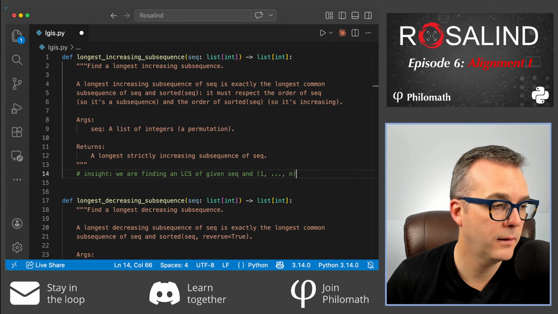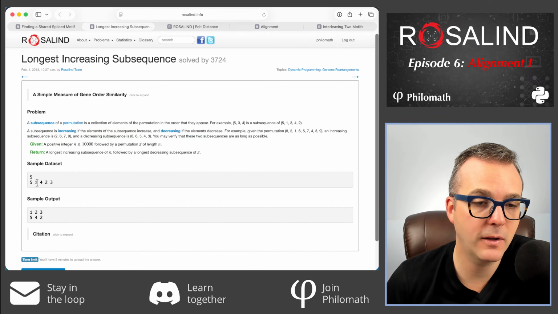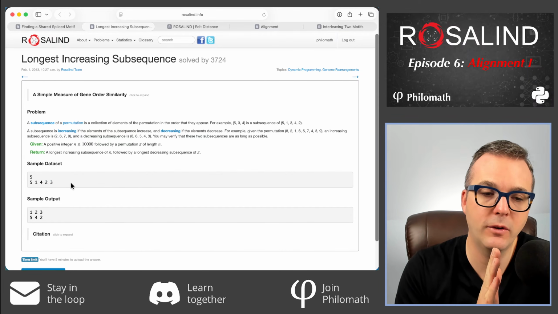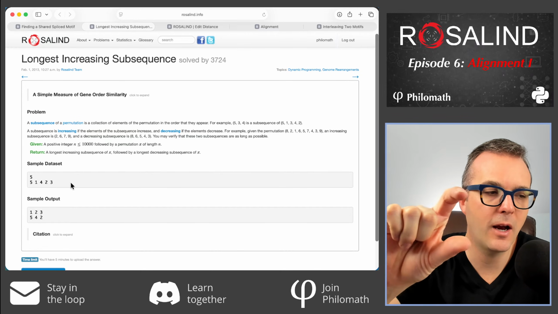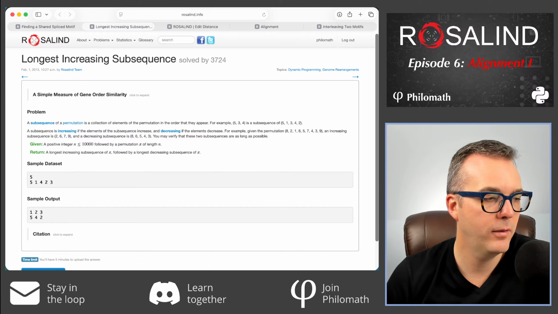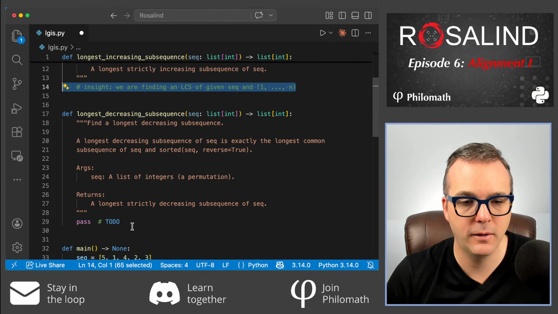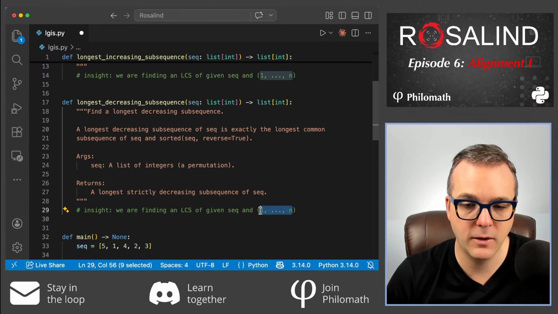So if I'm given again 5, 1, 4, 2, 3, what I'm really looking for is a longest common subsequence of this thing and 1, 2, 3, 4, 5. If I solve that problem, it's going to tell me that the answer is 1, and then 2, and then 3, because that's a subsequence of the two strings that's as long as possible. The order is fixed because, well, I'm finding a common subsequence against 1, 2, 3, 4, 5. And that means if I want to solve longest decreasing subsequence, our insight there is going to be very similar. Our insight there is that we're finding an LCS of the given sequence and n to 1.